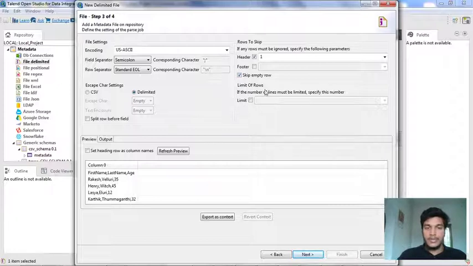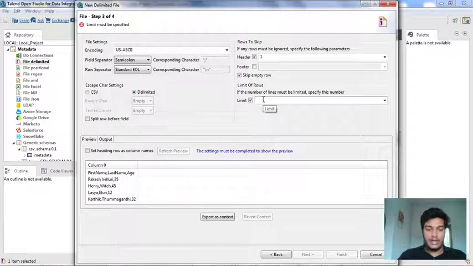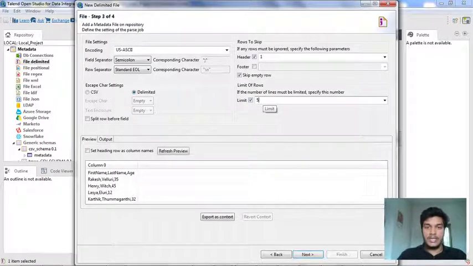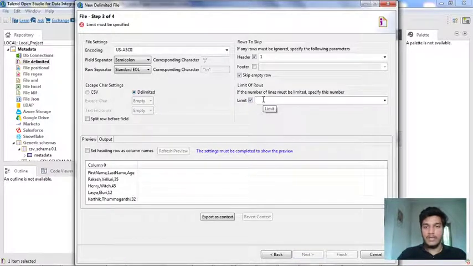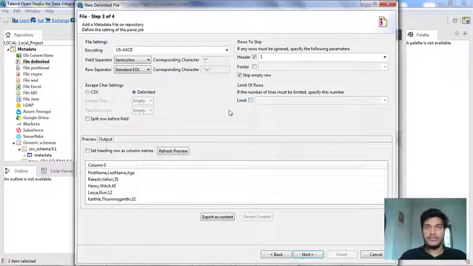And if you want to limit the number of lines, you can click on limit here and write 50 or 100. But in our file we have only 5 rows, so I am not going to click this limit box. If you have thousands and lakhs of records, then you can click the limit button and write 100 or 500, whatever limit you want. And here CSV means comma separated and delimited means delimited. I am leaving it as delimited.